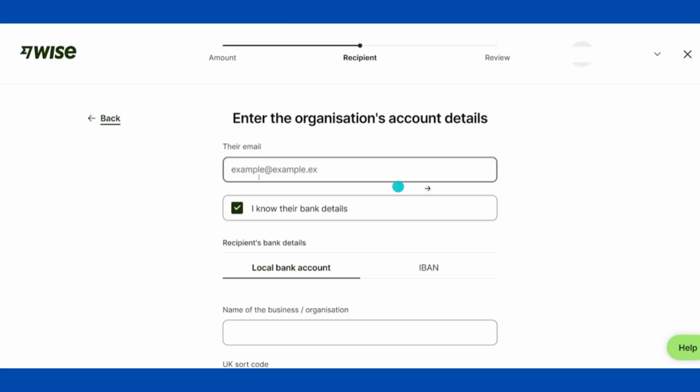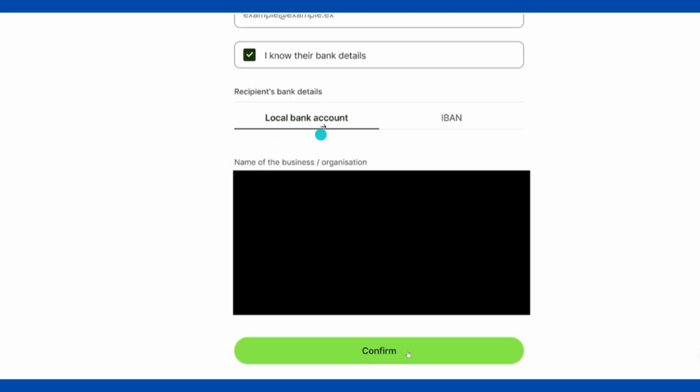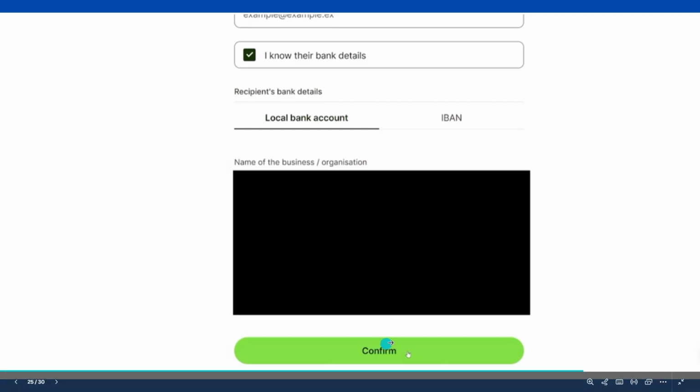Before you send, return to PayPal, copy the unique reference number, and paste it into the reference field in Wise exactly as shown. This is critical. PayPal uses that reference to match the money to your balance. Complete the transfer by confirming in Wise the payment will be sent.